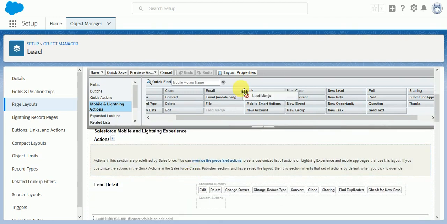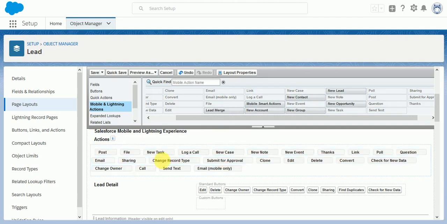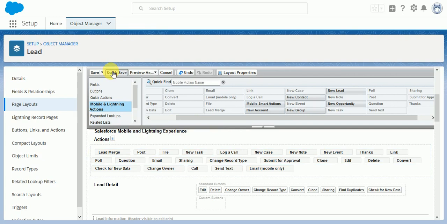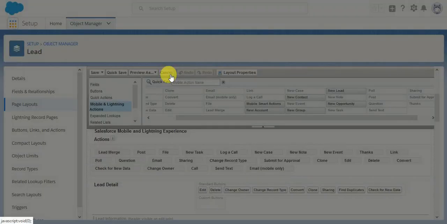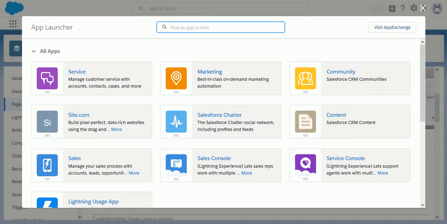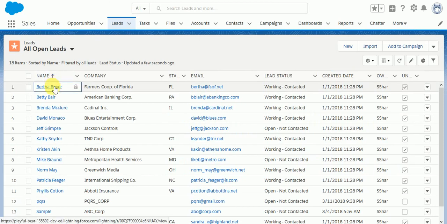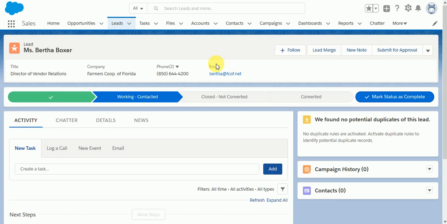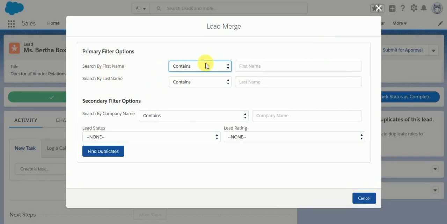Okay, so if you see this section, you have to click on the wrench icon so that Salesforce gives us authorization to update the Salesforce mobile and experience actions on the lead tab. So drag and drop like we did in the account section. Go to setup and the lead record. The lead merge Lightning component is present, and the following filter options are present: first name, last name, company name, lead status, and lead rating.